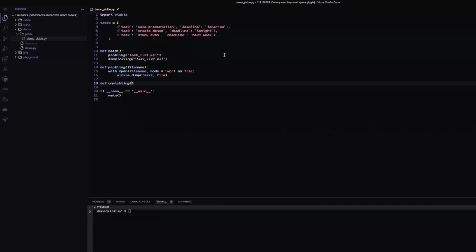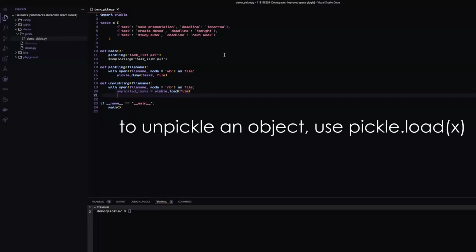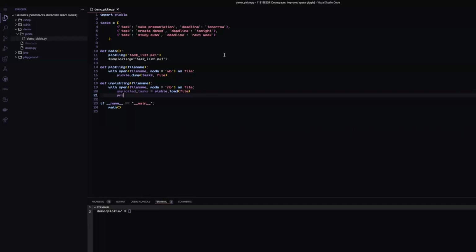This is now the unpickling function. This uses RB, which means read from binary, if you can interpret it as that. And here to unpickle an object, you would use pickle.load, where X is the pickle file that you want to unpickle. And here I'm just printing out the tasks from the data above.